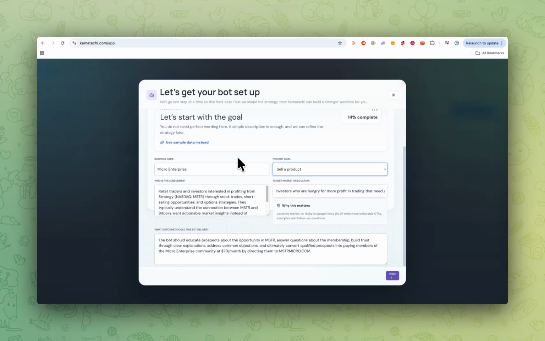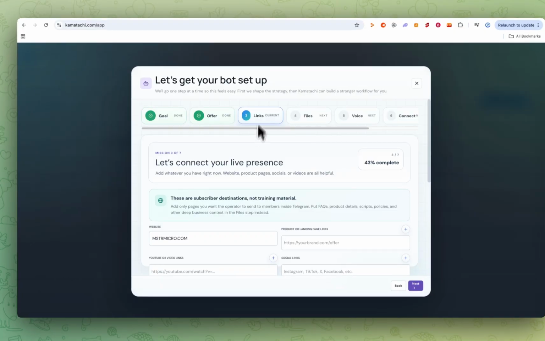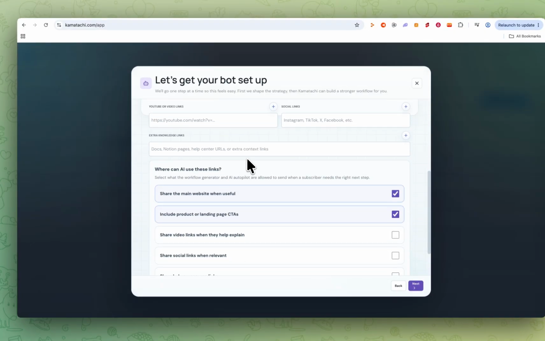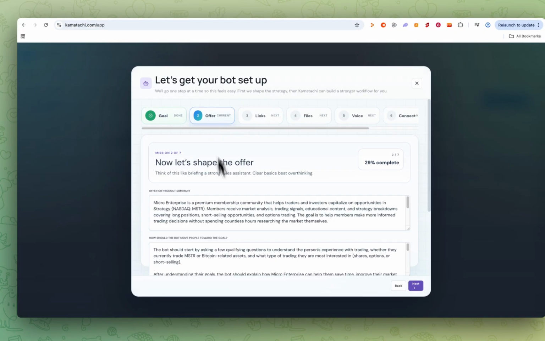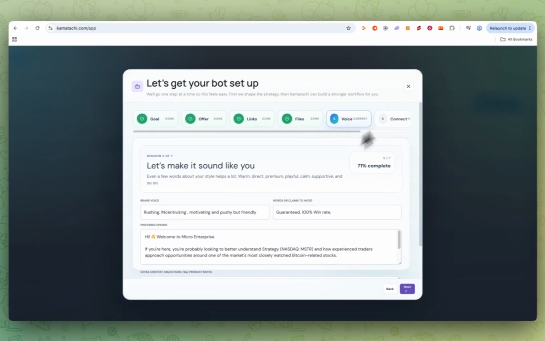Do you want it to go out there and make you money? Do you want it to answer questions? Do you want it to build email lists for you? What do you want it to do? Then you have to fill out all the other stuff, like the business name, or who are your subscribers, your target market, what's the outcome that you want with your bot, the links, right? If there are any links that are helpful, what kind of information do you want to collect? What kind of offers are you offering? What's your brand voice? Things like that.